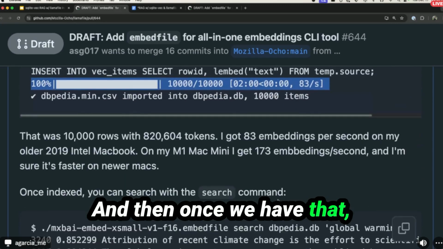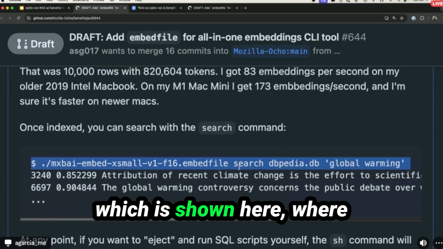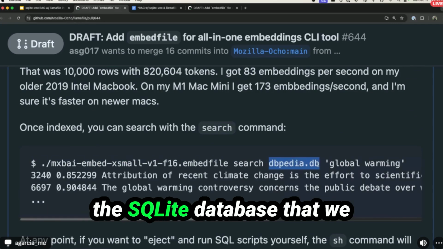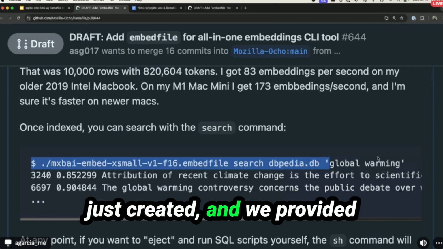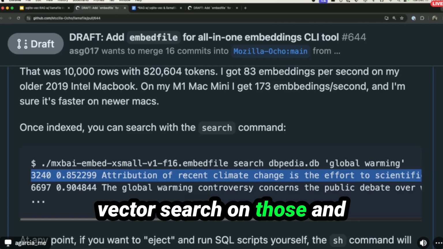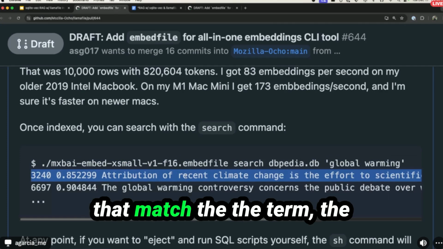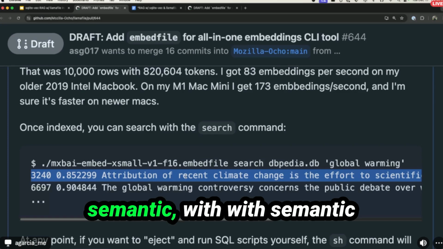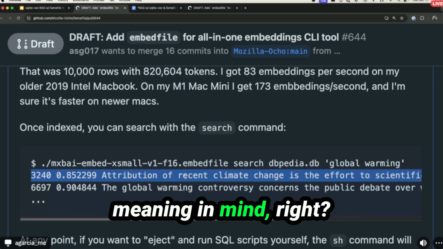And then once we have that, it has a search command, which is shown here, where we use the search command on the SQLite database that we just created. We provided a query, in this case global warming, and it will perform vector search and return the closest documents that match the query global warming, with semantic meaning in mind, right?